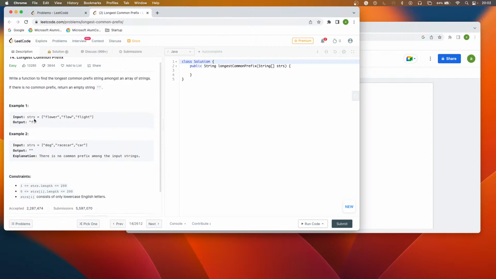Here's an example: the input strings are flower, flow, flight. The common prefix between the first two strings is flow, right? Flow exists in flower and flow too. Then when you see the third one, the common prefix is FL, because there is no O and W in flight. So the common prefix is FL.